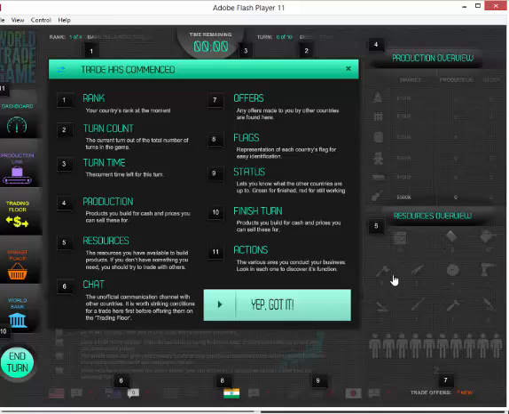You've got your resource overview, so how much resources you've got. Then you've got your chat windows down here. This part's not actually implemented at the moment. It does monitor who's online and tells them when they've finished their turn, but it doesn't implement the chat section at this stage.